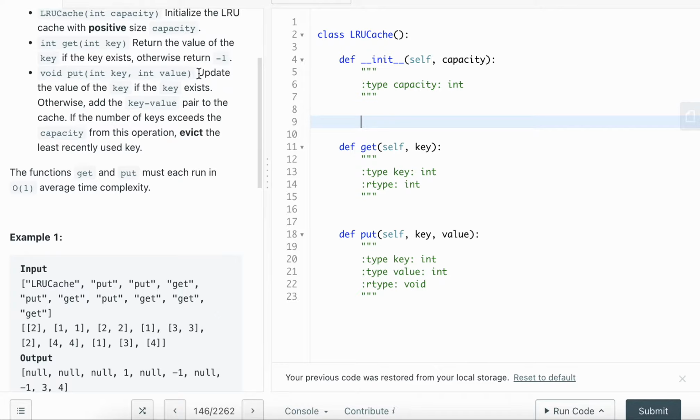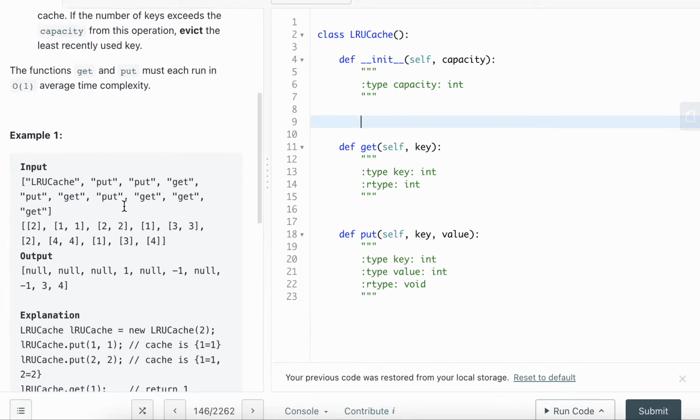Put takes a key and an int value: update the value of the key if the key exists, otherwise add the key-value pair to the cache. If the number of keys exceeds the capacity from the operation, evict the least recently used key. The functions get and put must each run in O(1) average time complexity.